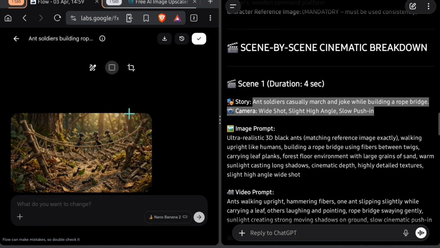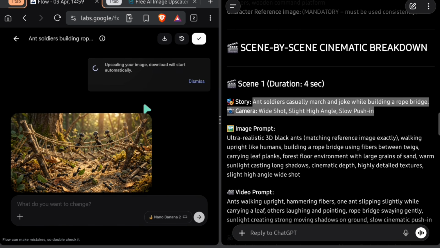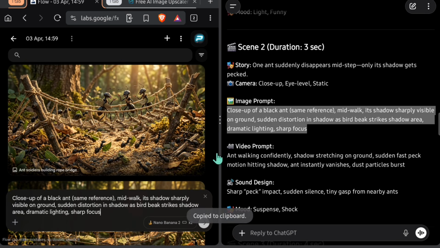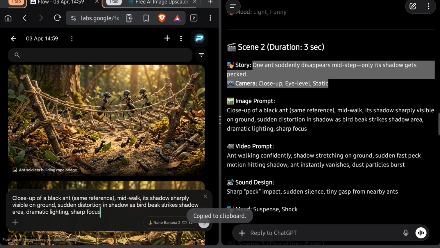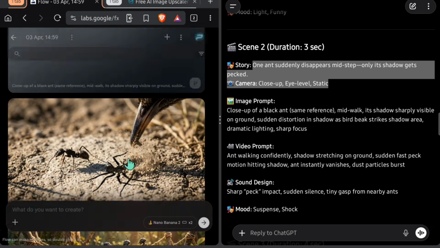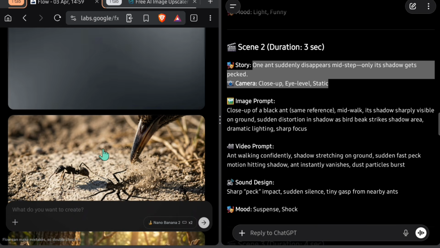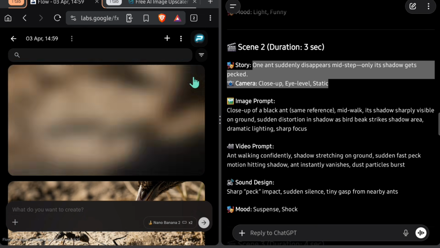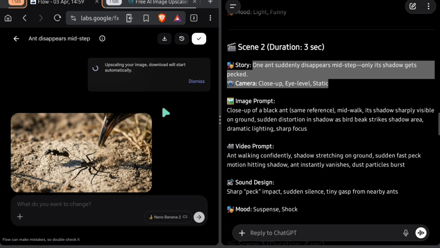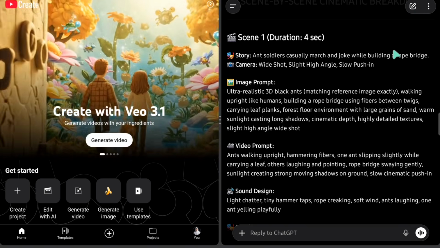Once the image is downloaded, follow the same process for the next image prompt. Copy the second image prompt, paste it into the box, then paste the scene details below it. After that, click on Generate again. After some time, your second image will also be generated. You can then select the image that you like the most. Using the same method, generate images for all the remaining scenes. Now, let's move forward to video generation.